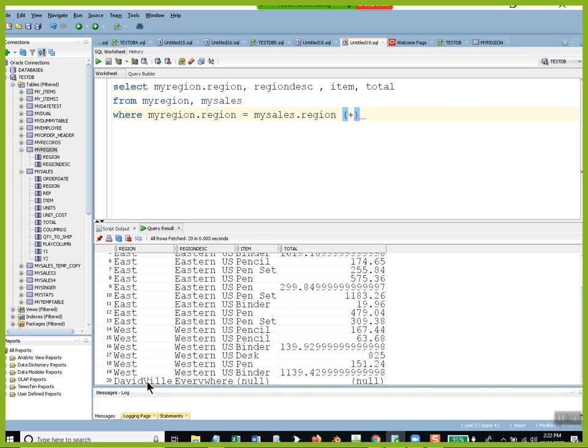Now if I run it, see how it's got null on this side. Depending upon which side you put it in, the records that don't have a corresponding match, it puts a null over there for it. Since I didn't have any records in my sales for the region Davidville, it put null over here. On the other hand, when I put the plus on this other side, it put null here in the region and region description to indicate those were missing.